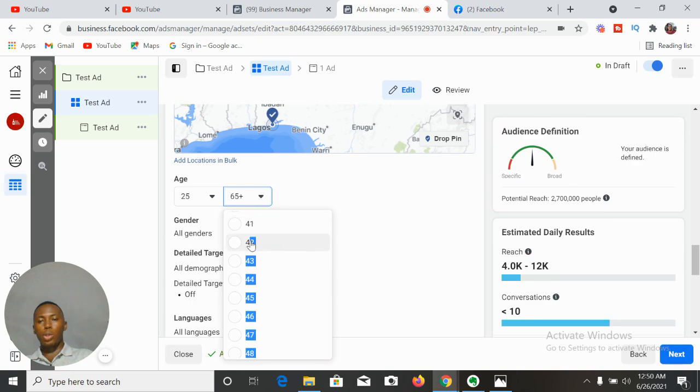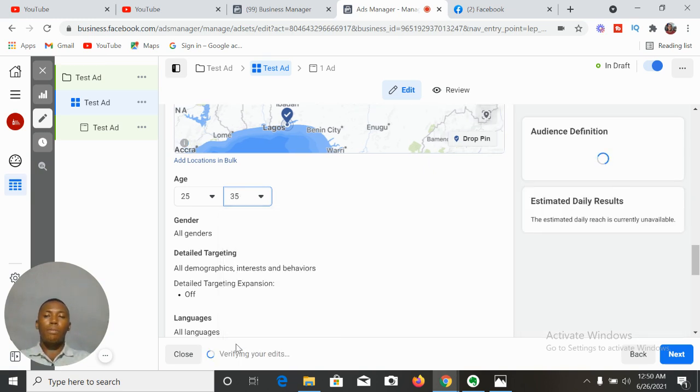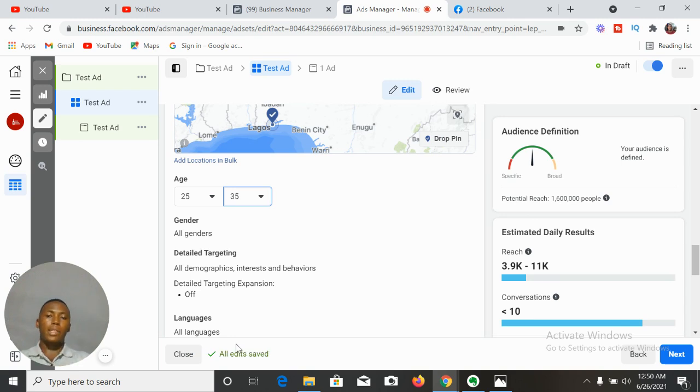All right. Now, for you to know this, you just need to go into your Instagram insights to find out the age range of your audience. It's there on your Instagram insights. Just go to your profile, Instagram profile settings, click on insights. You're going to see it there.